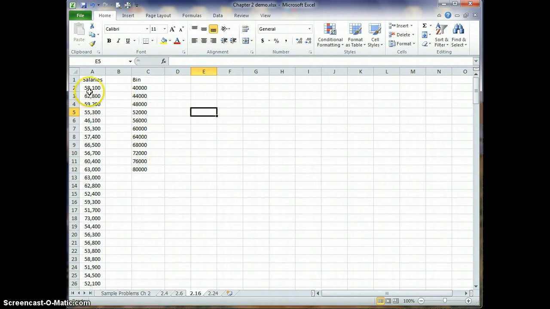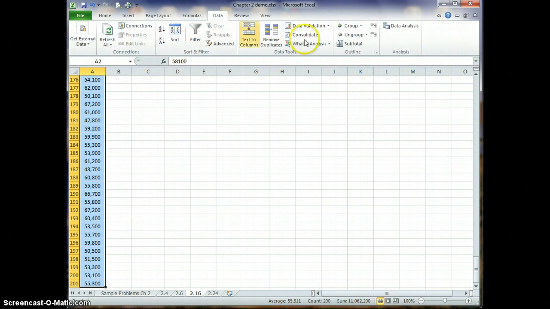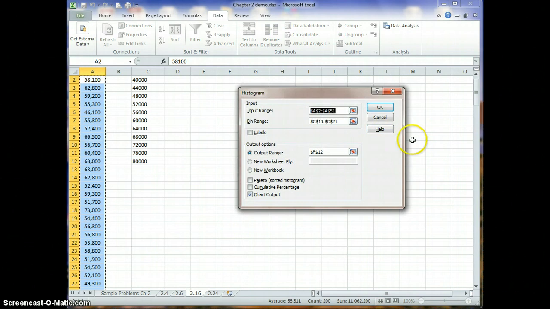All right, so first thing we're going to do is select the range. So I click on cell A2. I'm going to hold down my shift key and hit the end key and then the down arrow, and that'll go all the way down to cell A201. Once I have that range selected, I'm going to hit the data tab and then go to that data analysis tools. Again, histogram is what we used the last time. I'm going to click OK.